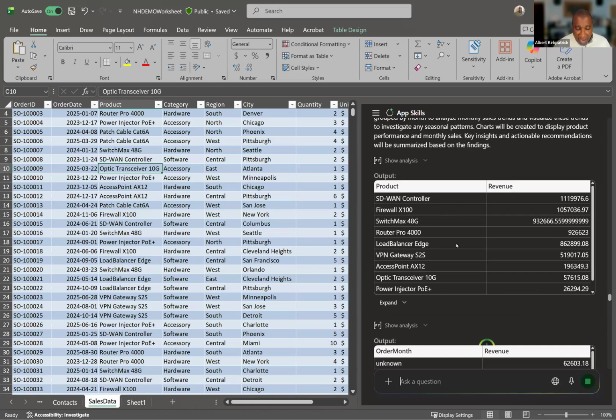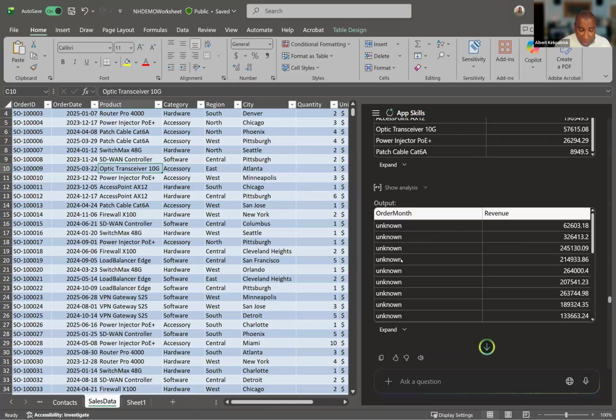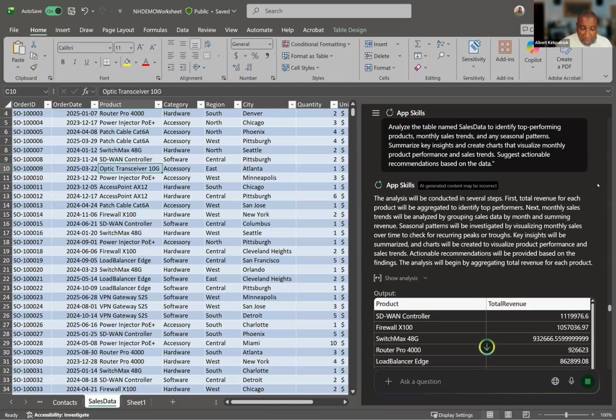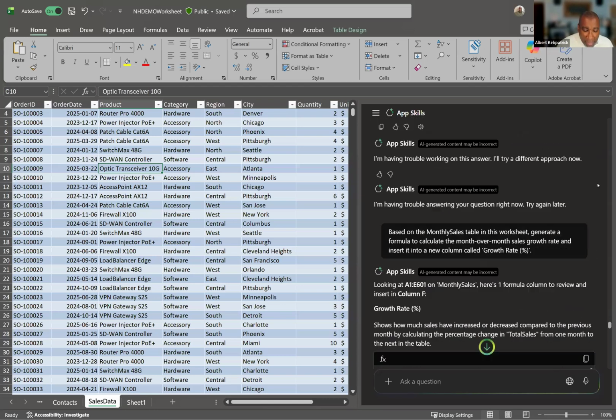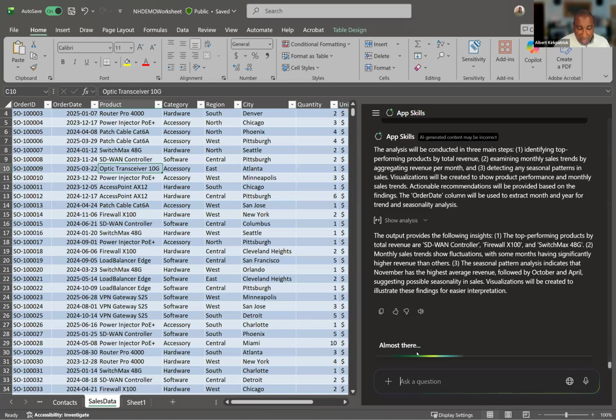I'll get my top performing products. So for me, this WAN controller is top, then my firewall, then my switch. I'll get some monthly data. I'll have to do a little bit of data cleanup because I wasn't able to sort the month data, but I'm able to get those kind of analytics based on what I'm asking or what the prompt defines for me.